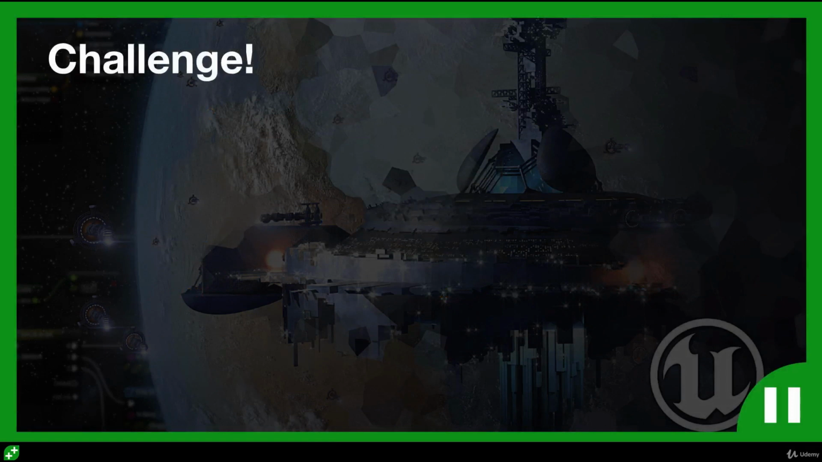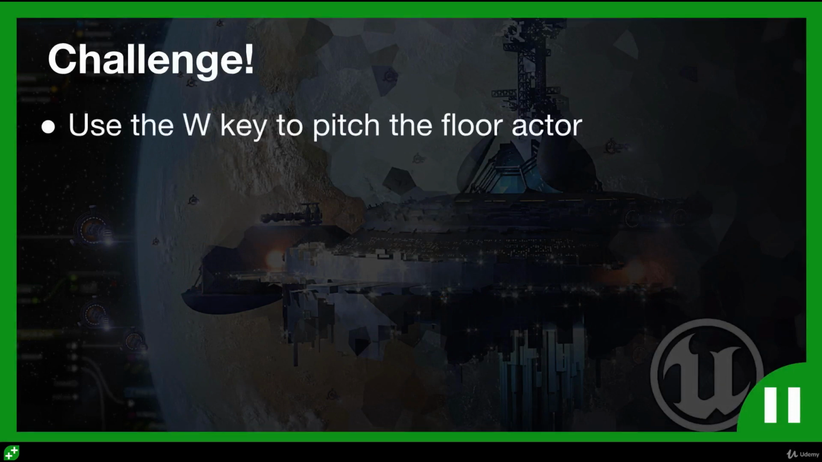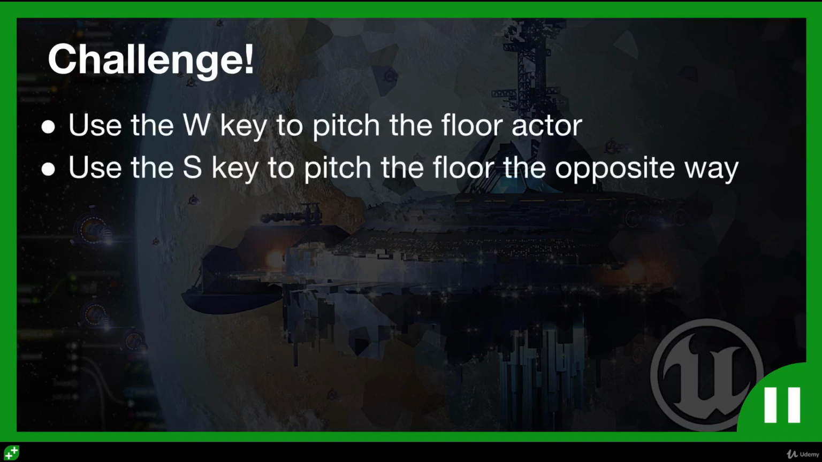So I now have a challenge for you. We've taken a look at how to roll the floor actor, and using what we've learnt, I want you to make it so when we press W, we will pitch the floor actor forwards, and then when we press S, we will pitch the floor actor backwards. So pause the video here, give it a go, and in a second I will walk you through the process.